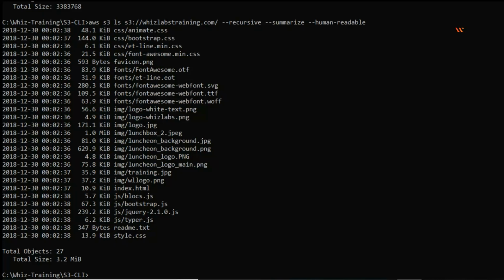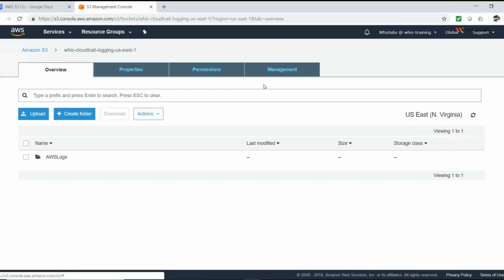So what if you have tens of thousands or even hundreds of thousands or even millions of objects within a bucket? The ls recursive command here does not limit the result. So it takes all the time in the world if you're listing millions of objects, and you would never be able to see and read the information from the command prompt. Let's take a look at that example as well.